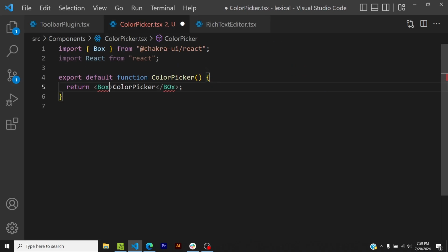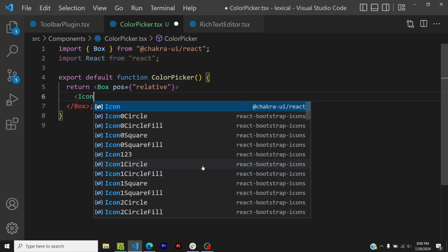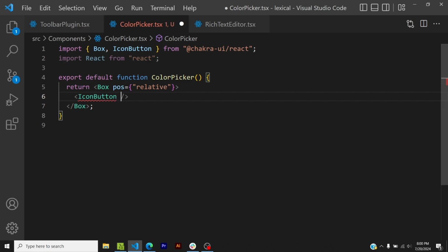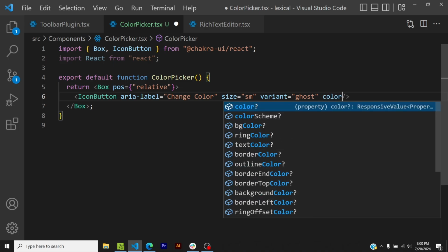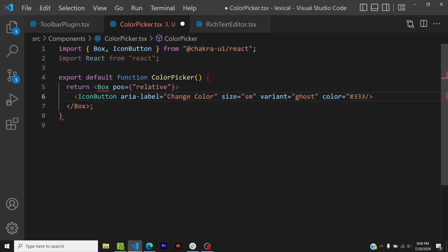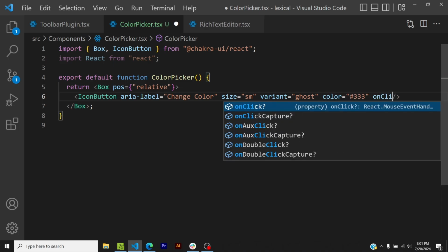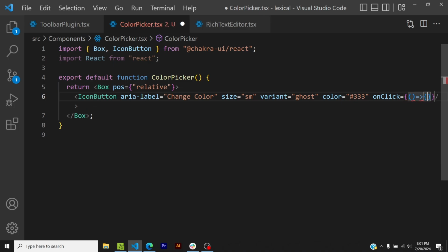For the UI, I'm using Chakra UI. You can use any library you want. So let me change this to small o. Then its position would be relative, and I'll tell you why in a minute. I'll add an icon button here. Then this would have some props. So aria-label would be change color. Then size would be SM. Variant would be ghost. Color would be 333, so a blackish color, and then an onClick, which would be empty for now.